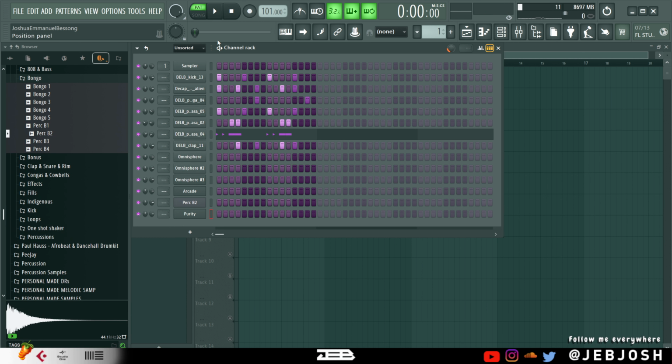So basically I set my tempo to 101, then I have my kicks going at a 4-step pattern, then I just add a bongo, a rim shot, or a snare to give it that bounce that goes like this.